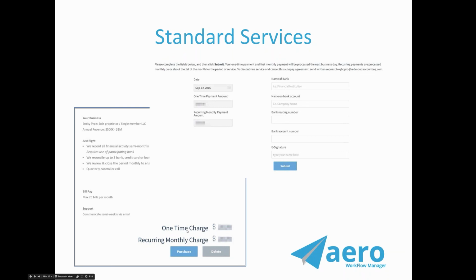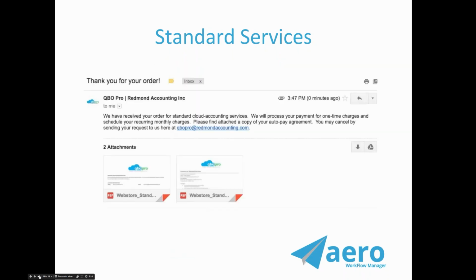Oh, also in there, a pop-up window will ask you to confirm and authorize that we will charge a one-time fee in the same amount as the monthly fee to set all of these services up for you. So once you put in your bank account information, you click submit, and then you get an email confirmation.